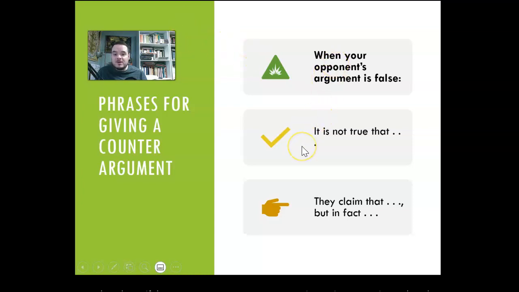When your opponent's argument is false, you just state it as false. It is not true that. People may claim, but in fact, that's how you do it. Very simple.